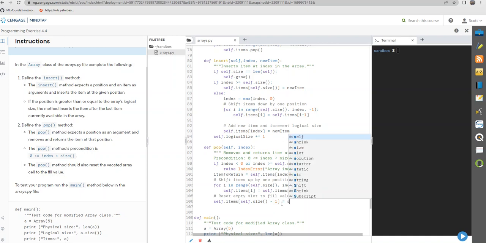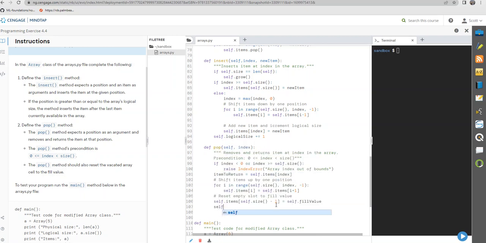Equals self.fill_value. Self.logical_size minus equals 1. Reduce the logical size by 1, the one I popped out. We're getting there. We still got a little bit to do.